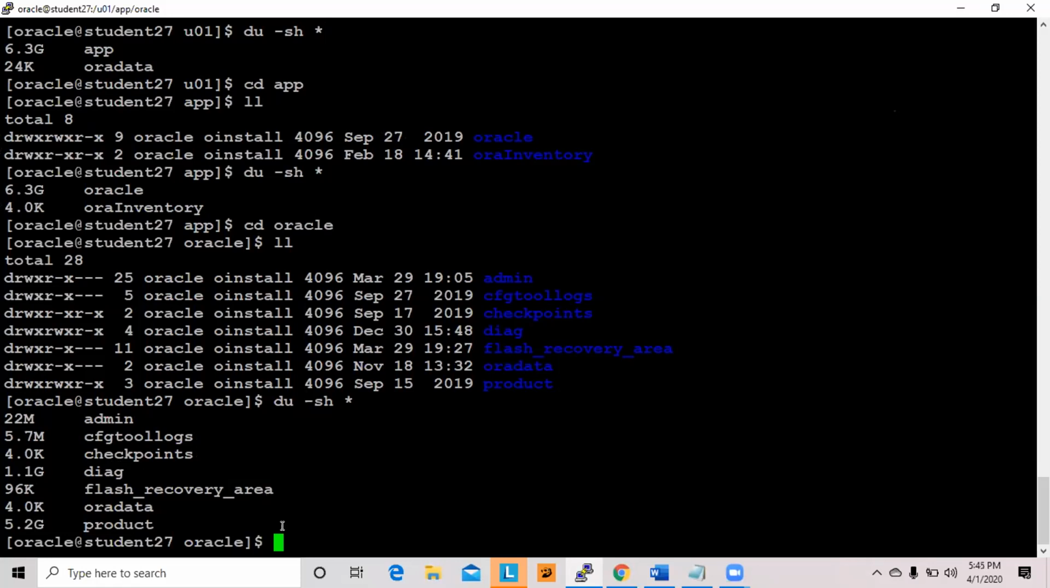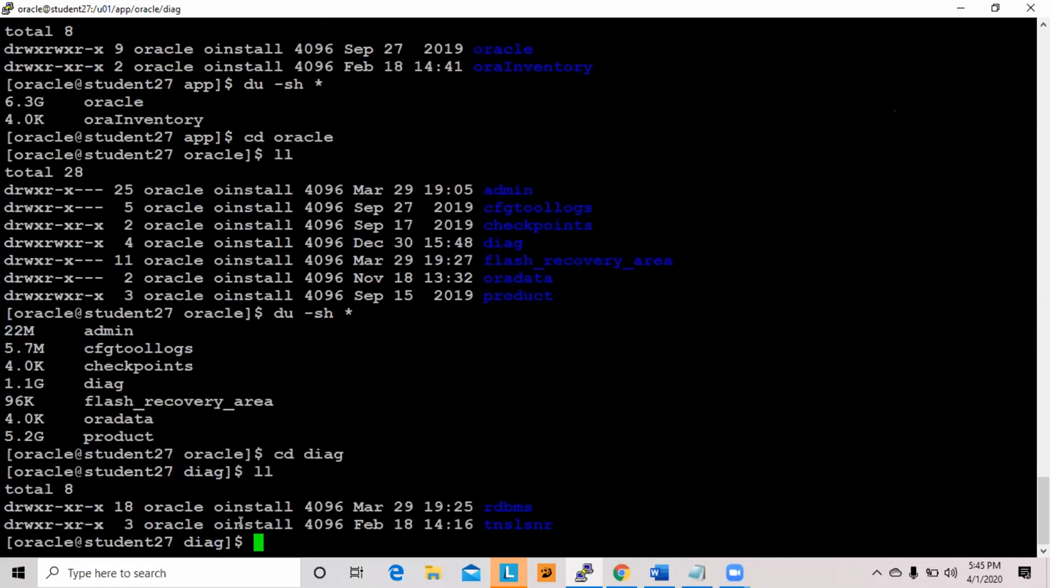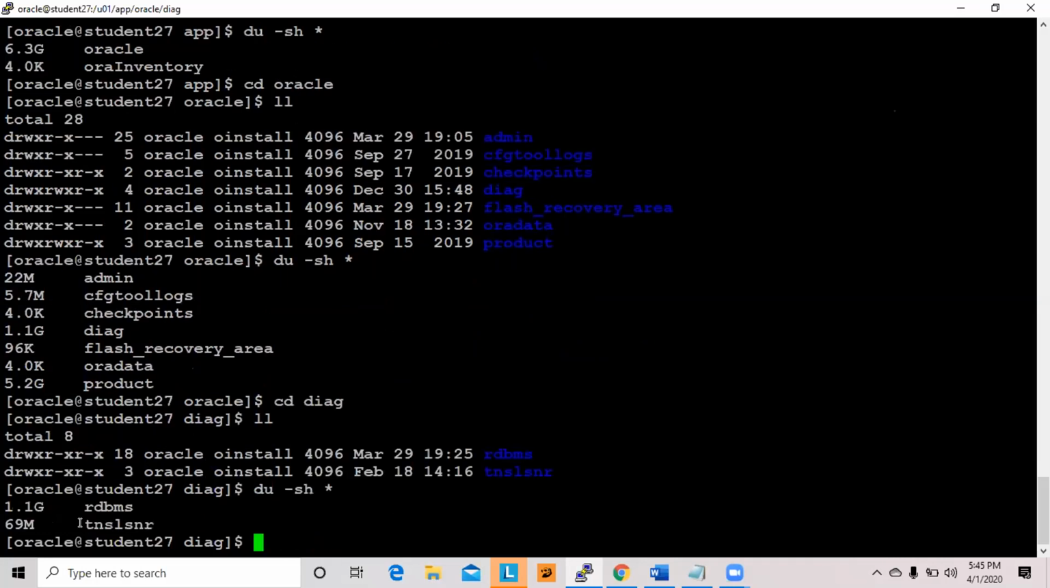Usually when your database has a DBA, if your user one is full, the first place to go is your ADR because you have log files there that you really might not need anymore. Okay, so you cd the ADR, that is, you have RDBMS, TNS. Now du space minus sh, but you already know that it's in RDBMS because that's where you have your log files, right? So here in RDBMS you have 1.1 gigabytes. So you cd to RDBMS.